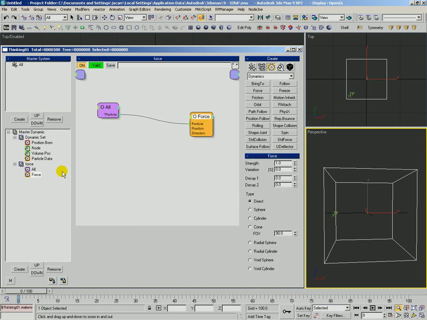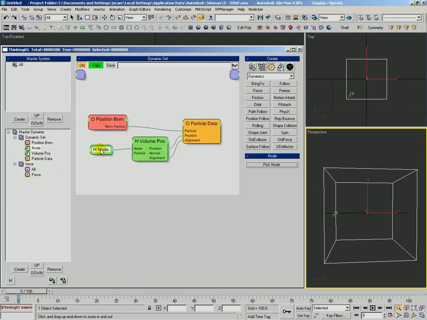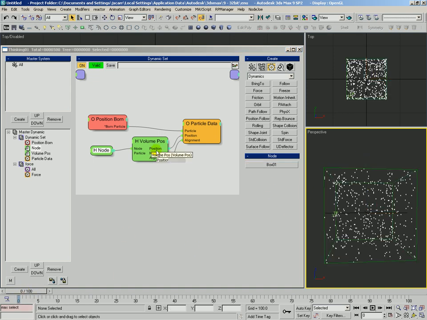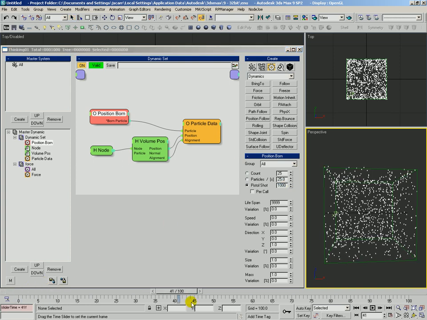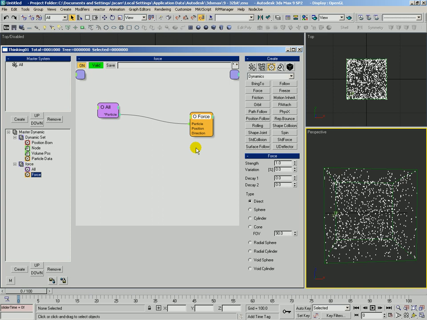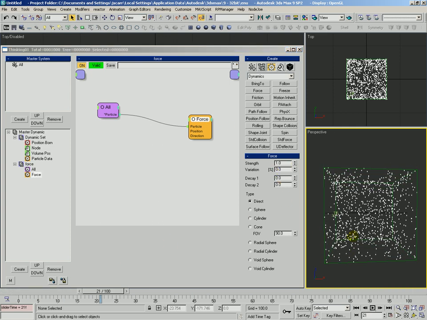Let's go ahead and take a look. Let's set our position. We want to pick this box to born into. Go ahead and create those particles. And for now, let's actually double the amount of particles. Let's use 1,000 particles. And you can see right away, because this force is taking effect, that it's kind of pushing those particles up in that positive Z direction.